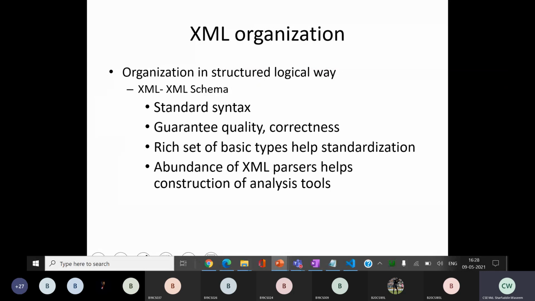The logical way an XML file is organized can also be referred to as an XML schema.